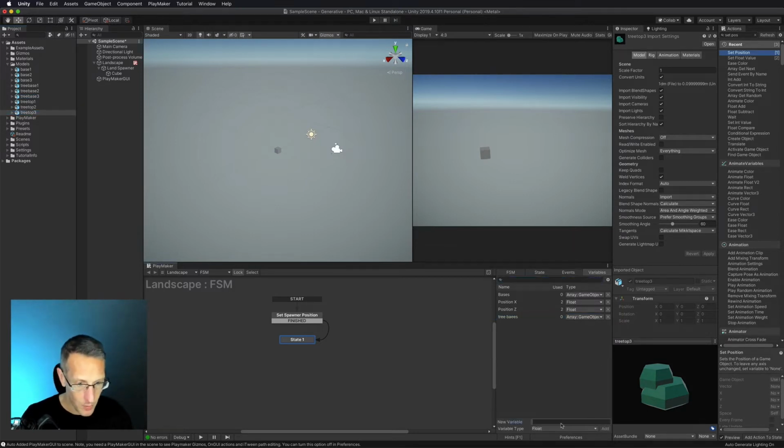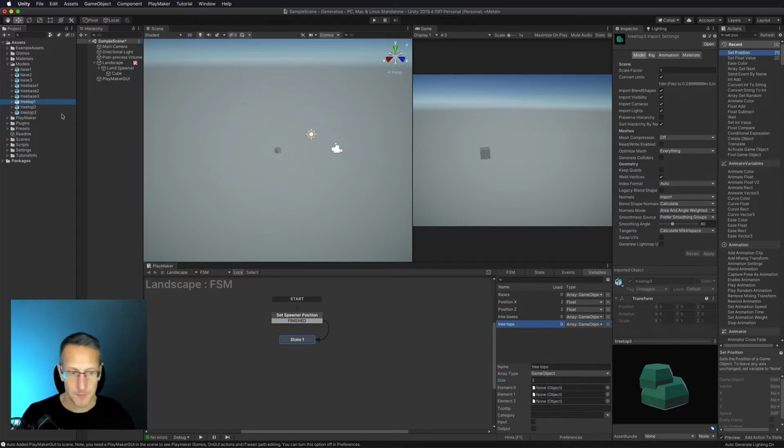I can go ahead and add one more array for the treetops. And this is not going to be a float, it's going to be an array. And another game object type array, and it's going to have 3 of those in there as well. So treetop. So I have 3 of each. And the idea is that I'm going to pull randomly from these arrays to configure what that base, trunk, and top is going to look like.